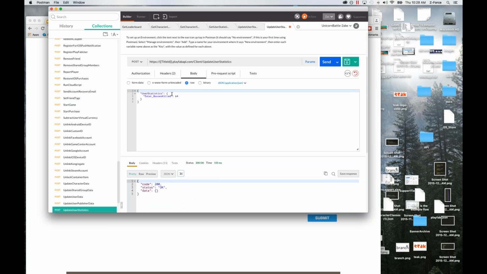However, I will say that this is an object here, and if you wanted to update multiple stats at a time, that's great to do it that way. It's a lot better to update all of your statistics in a batch update than hundreds of individual stat updates every time that happens. So that's one thing to consider when you're building your game.